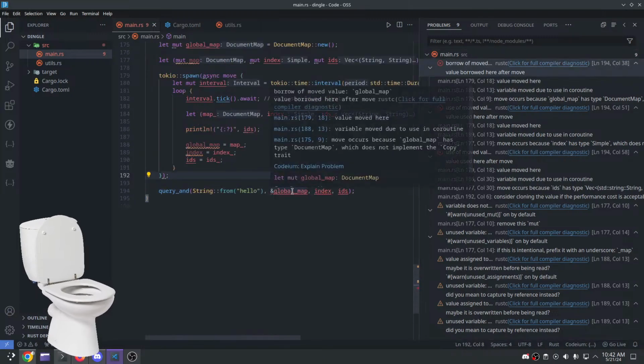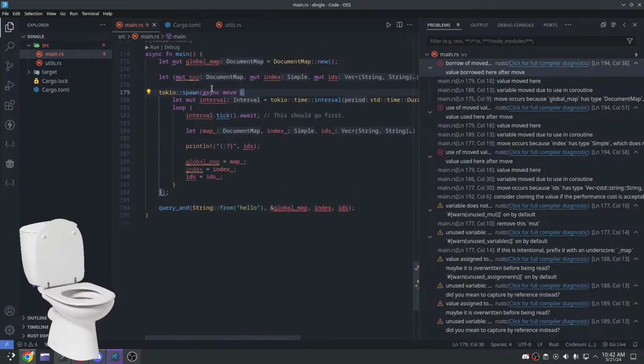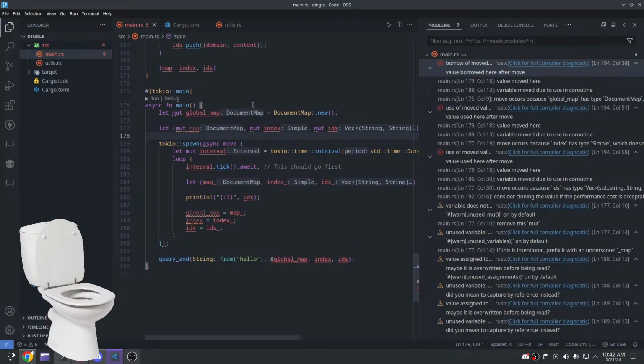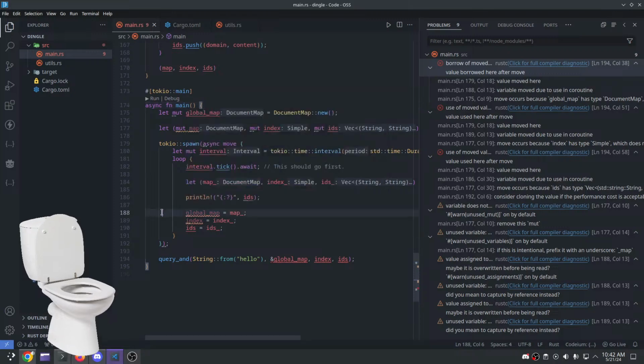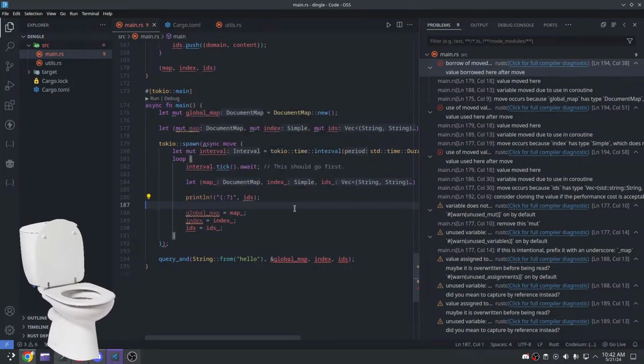So use of borrowed value. It's borrowed because it takes it into the closure or wherever that is. Yeah, I have no idea how to solve this. I'm gonna do it off camera.